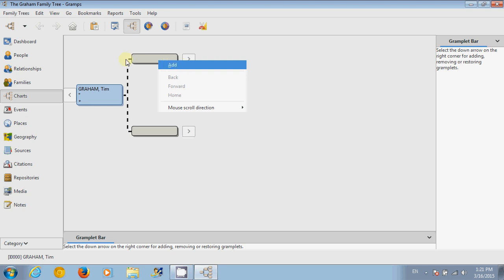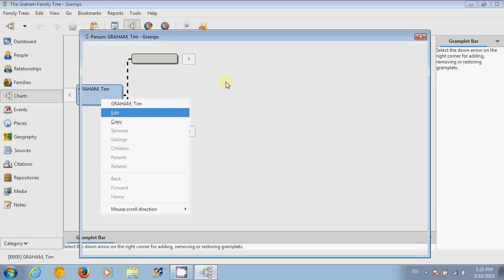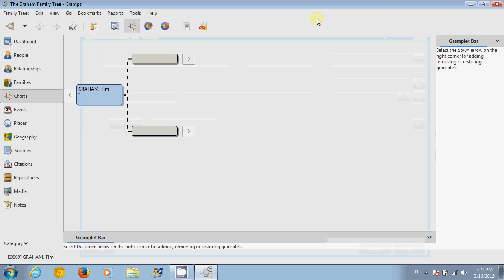Add a new person here, or you can edit existing people by right-clicking and choosing Edit. That returns you to the person editor. Good. So we've installed the software. We've created a first person. I want to show you how to install these add-ons because they're quite useful and they don't come naturally with the software.